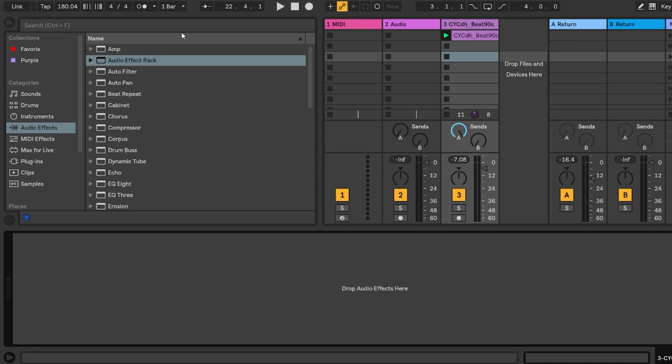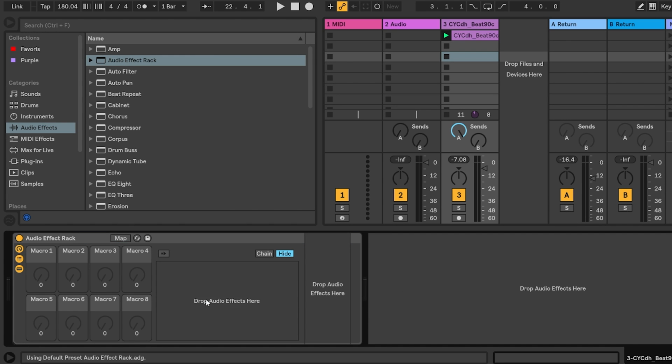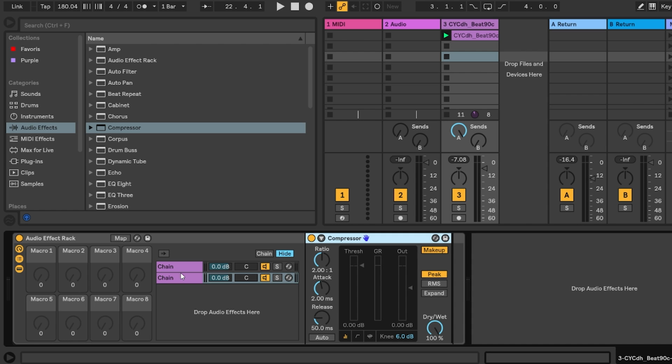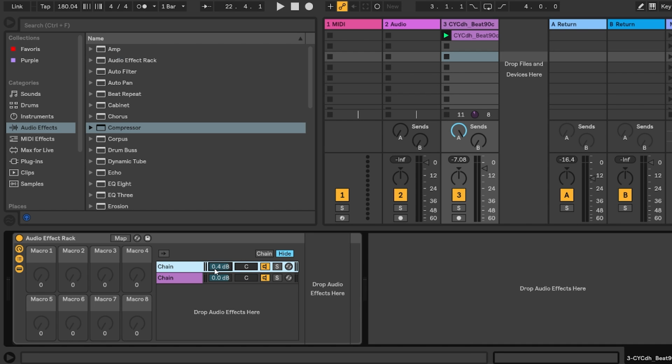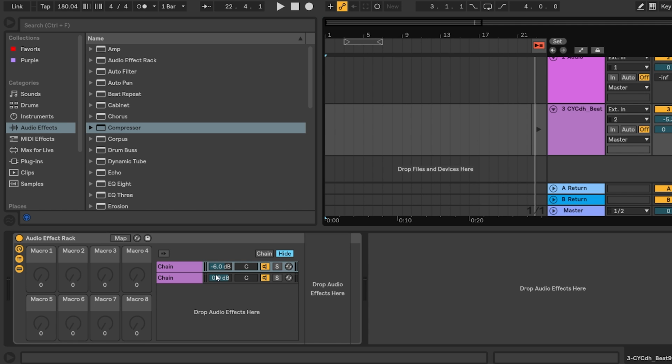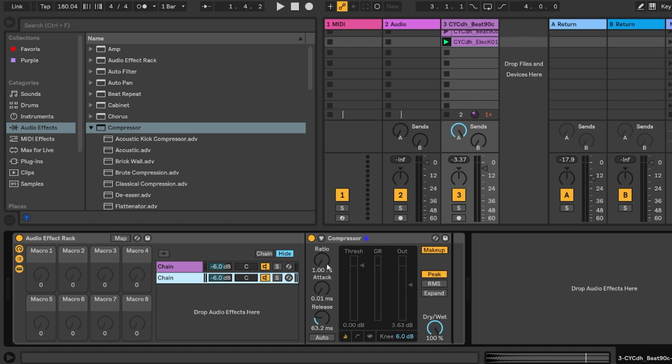Another way to do that in Ableton Live is to create an effect track with two chains, one with no effect and one with a compressor. This way you would have your original sound that is doubled by its compressed version, which can be a good way to add beefiness to a sound, like a kick drum for example.